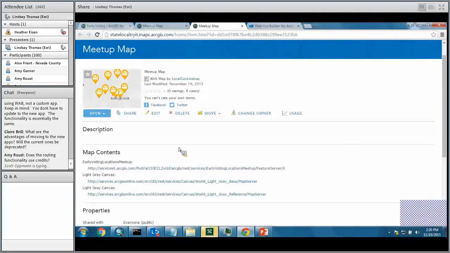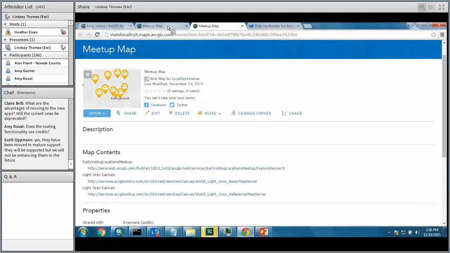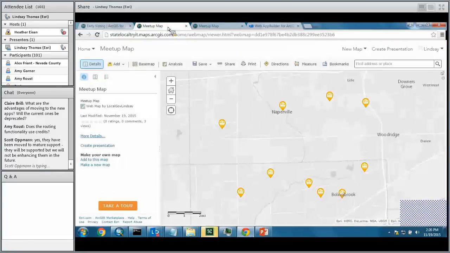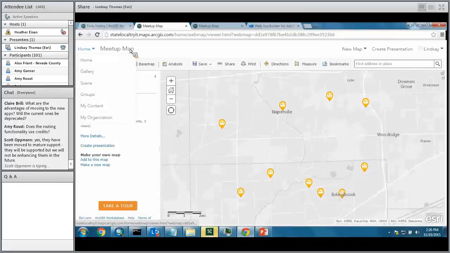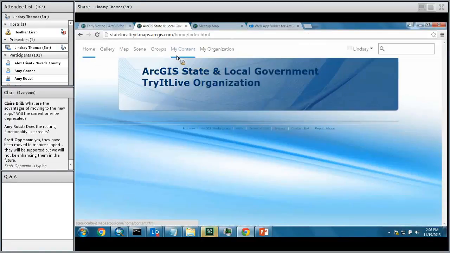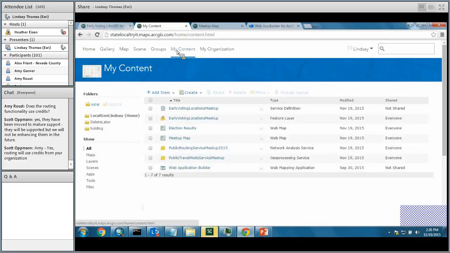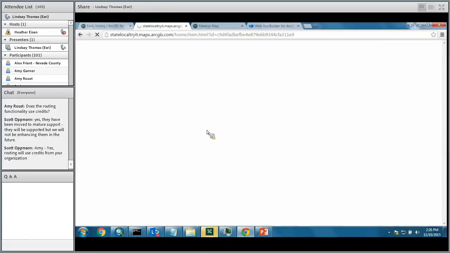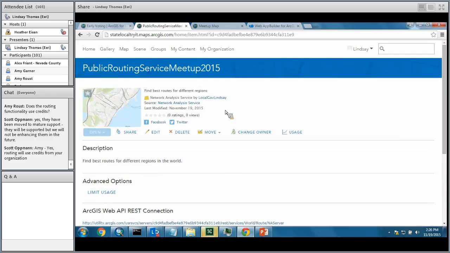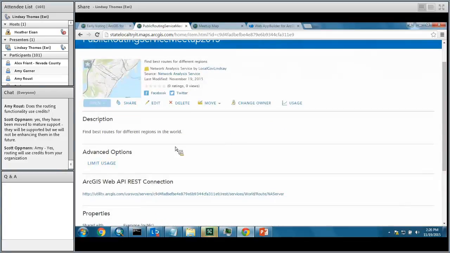So we've got our map, we've got our service. What about routing? So the next thing we need to do is configure our routing. So I'm just going to jump back to my content. It's a public routing service, so we want to make sure that that's secure. If we click on this, I've actually already created that. So I've created a secure connection to my routing service in my organization. And you can see here's the URL to that service. It's all set up.